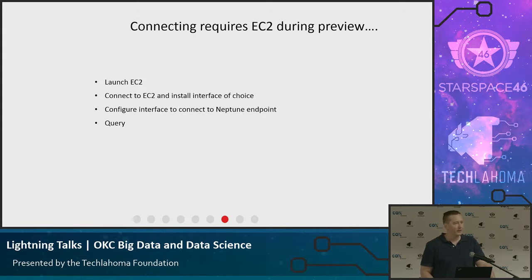So that does offer a layer of annoyance in that you're going to need to either have this EC2 instance up all the time, or you're going to need to reconfigure it every time you create it. So for instance, the initial process after spinning up this database might be bring up an EC2, SSH into it, do all your updates, download your tool of choice, install it, configure it to your endpoint, and then you can start using it to query.